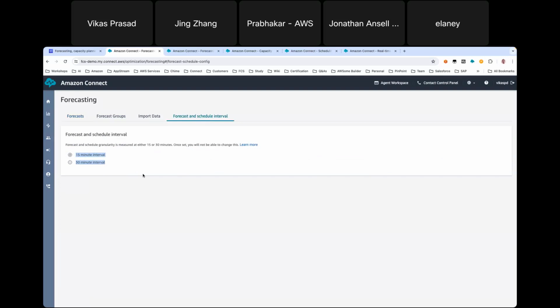So what this essentially does is it provides you the granularity for both your short-term forecast as well as your schedule activity. So let's take an example. Suppose you need to schedule your agents to have a 15 minutes break, right? If that's a use case for you, you would want to use a 15 minutes interval granularity here.